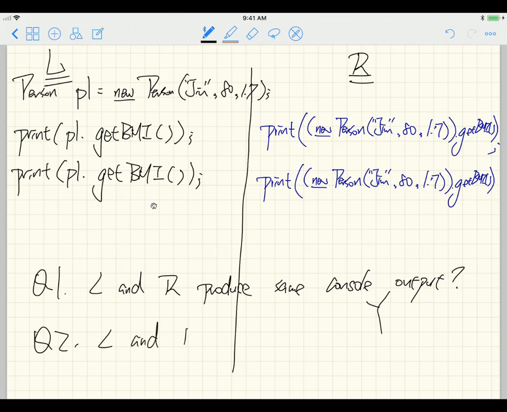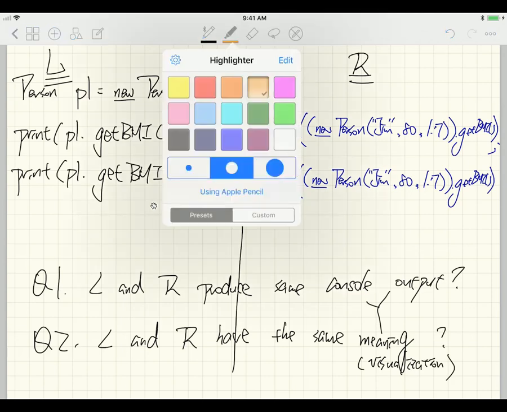Question 2: do L and R have the same visualization, or meaning, have the same meaning, which means can they be visualized to be the same object structure? Okay, it's very important. Question 2 is definitely crucial.